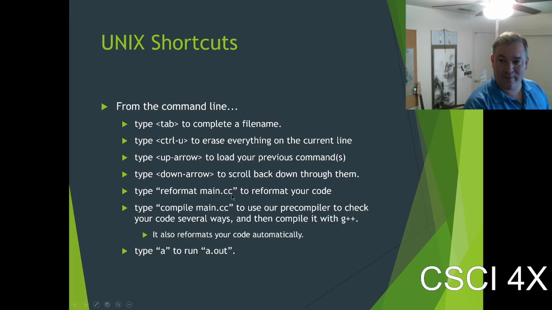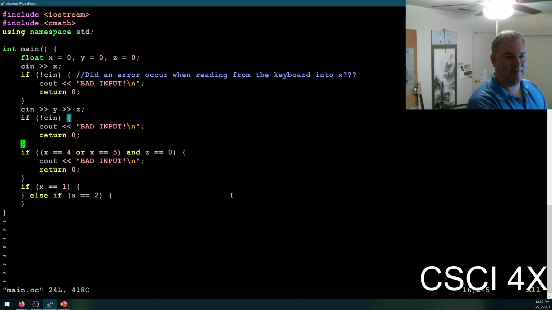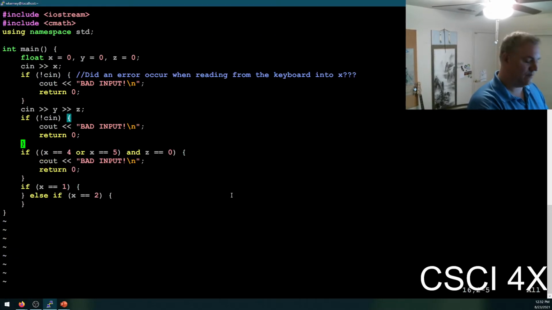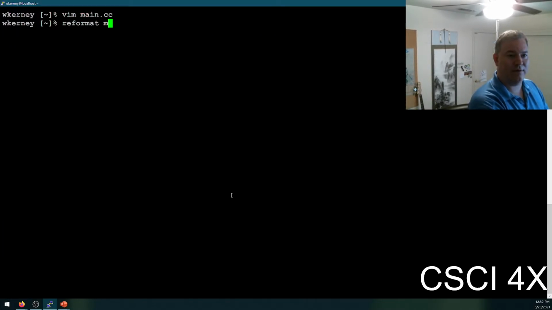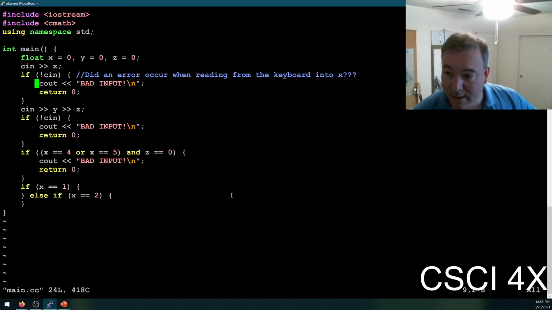There's a command called reformat. It reformats your code the way that I like it. The compile shell script does this for you, so it's not really that important. But here's that. So here's what it looks like, and then if I reformat the code, it sets the style the way that I prefer in this class.